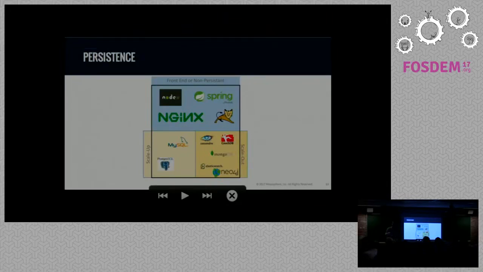Imagine my Nginx server is failing. I don't care where it's restarting. It can be any node as soon as it's coming back up quickly.